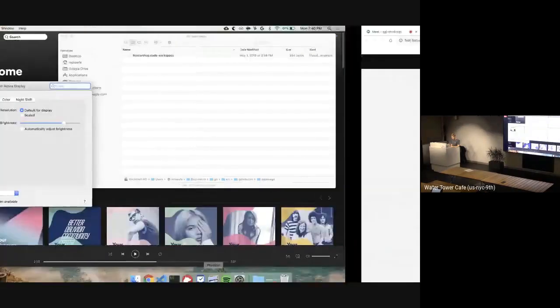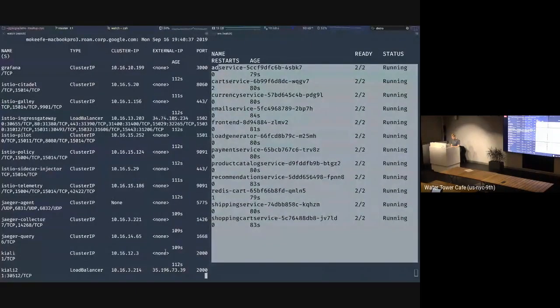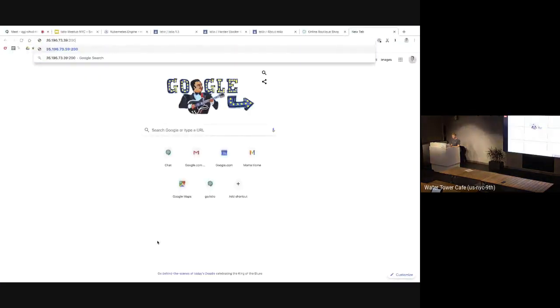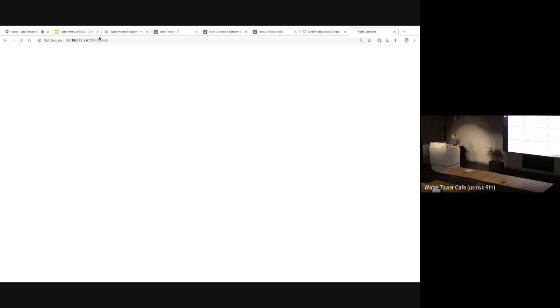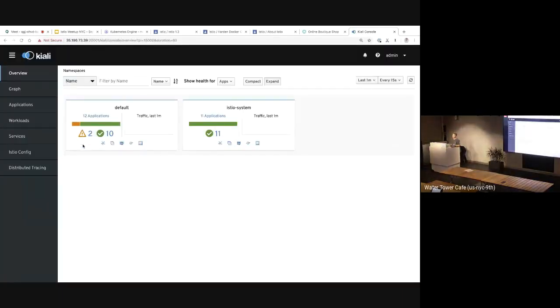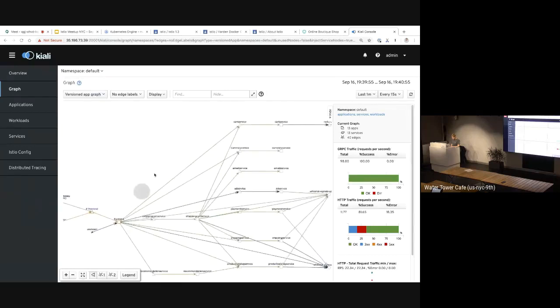Okay, let's go back to the terminal here, not my Spotify. Okay, great. So let's open up Kiali and see what's happening between all these services. Kiali runs on port 20001 usually. I have a default secret. You can obviously lock it down with your own passcode, but here we can select the default namespace, and here's the sample app that I just showed.